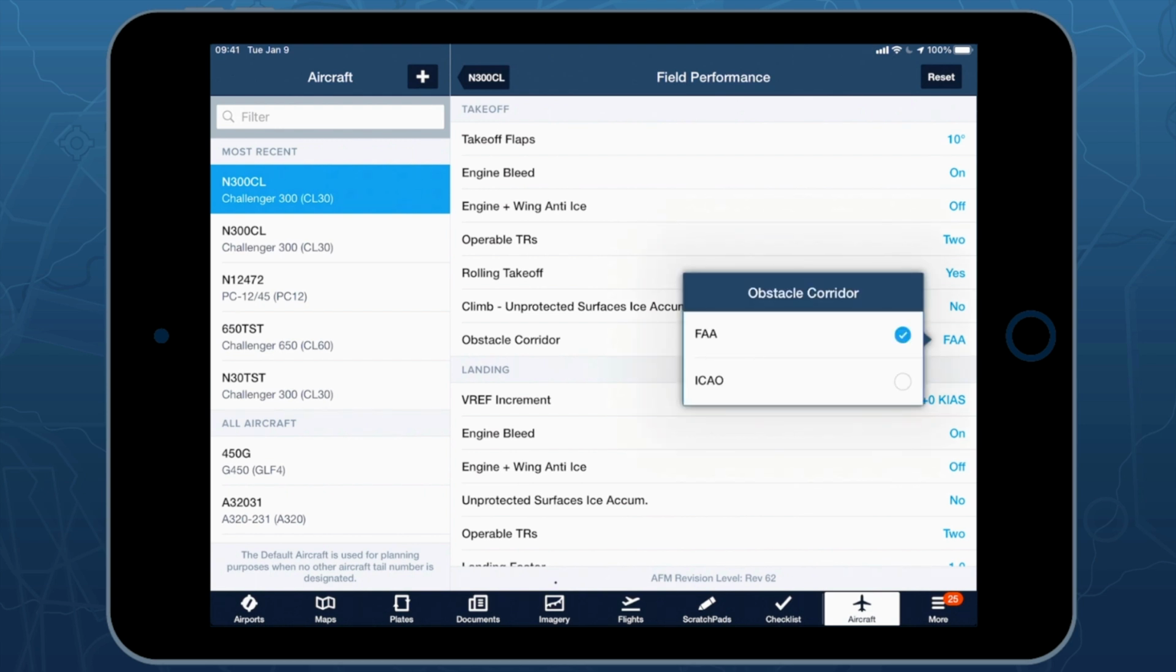So there are 2 different versions, FAA and ICAO. The ICAO corridor is slightly wider and some other slight different changes. But if you're running an operation that is not an NTEL registered aircraft, you probably want to switch over to the ICAO corridor definition. And that way, that corridor definition for the obstacles is used with every takeoff analysis.